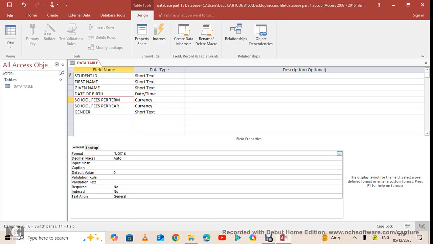Put hash symbol. Why is my computer having? Can't find my hash. Find my hash. Forgive me. Aha, I found it.